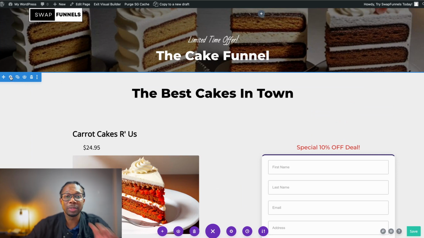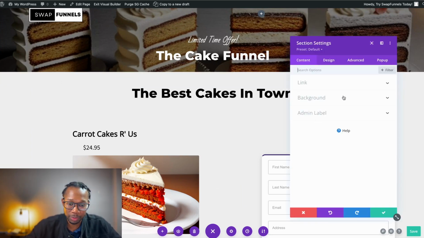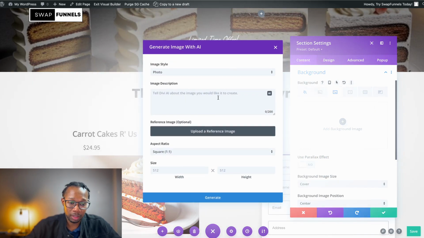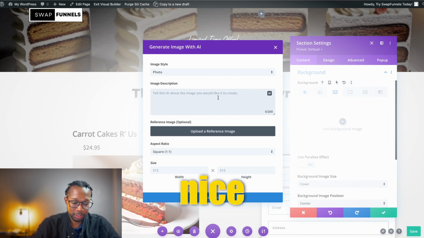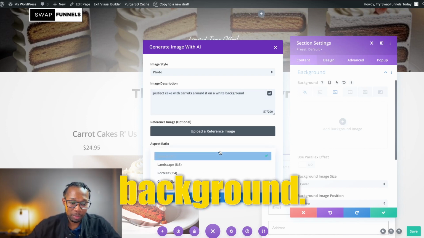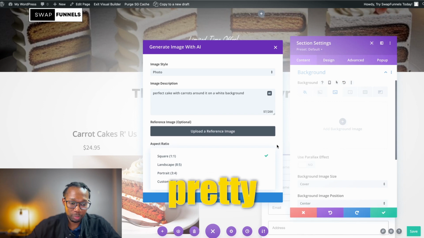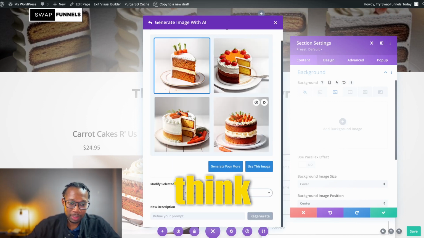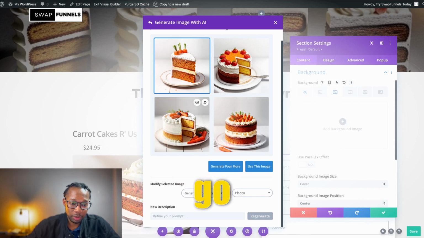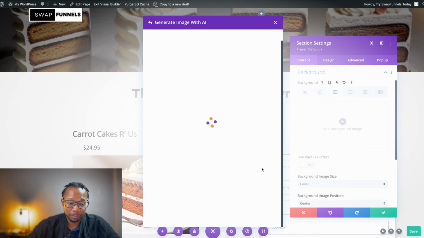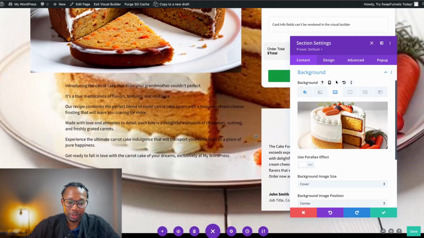Now what we need is some nice cakes in the background, right? So we can go ahead, go to background, go to an image, generate with AI, and let's go ahead and get some nice background. I said, give me a perfect cake with carrots around it on a white background. And I think that will look pretty good. So we can go ahead and generate that. And I think that looks fine just like that. So we can go ahead and use this image right here for our background. And just like that, it gave us an image right in our background.